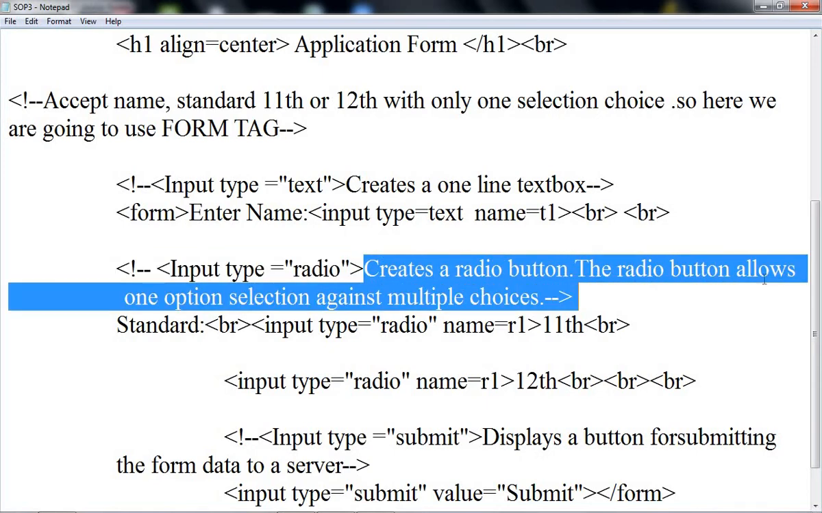The radio button allows one option selection against multiple choices. Means what? There are multiple choices, and within that you need to select only one. So only for a single selection the user needs to use the radio button. Input type is equal to radio.